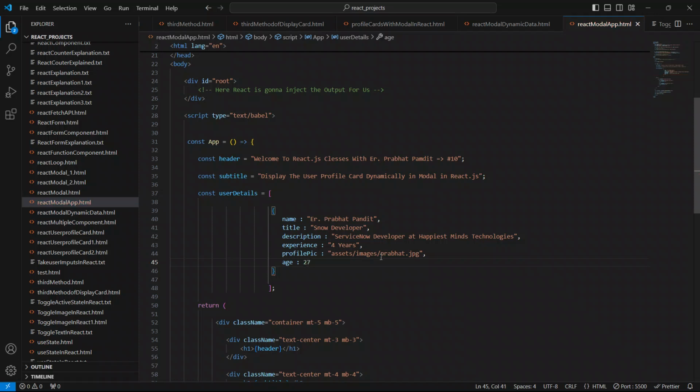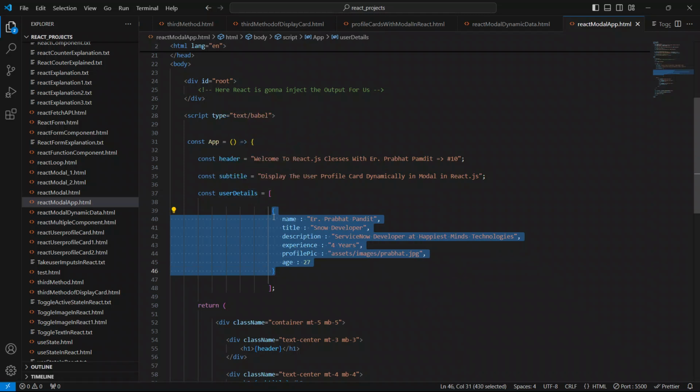So guys, this is it. I hope you know how we can create an object in JavaScript, in a JavaScript library, or in a JavaScript framework like React, Vue or Angular. This way we have created one object. This is an array of objects, and it has the properties name, title, description, experience, profile pic and age.